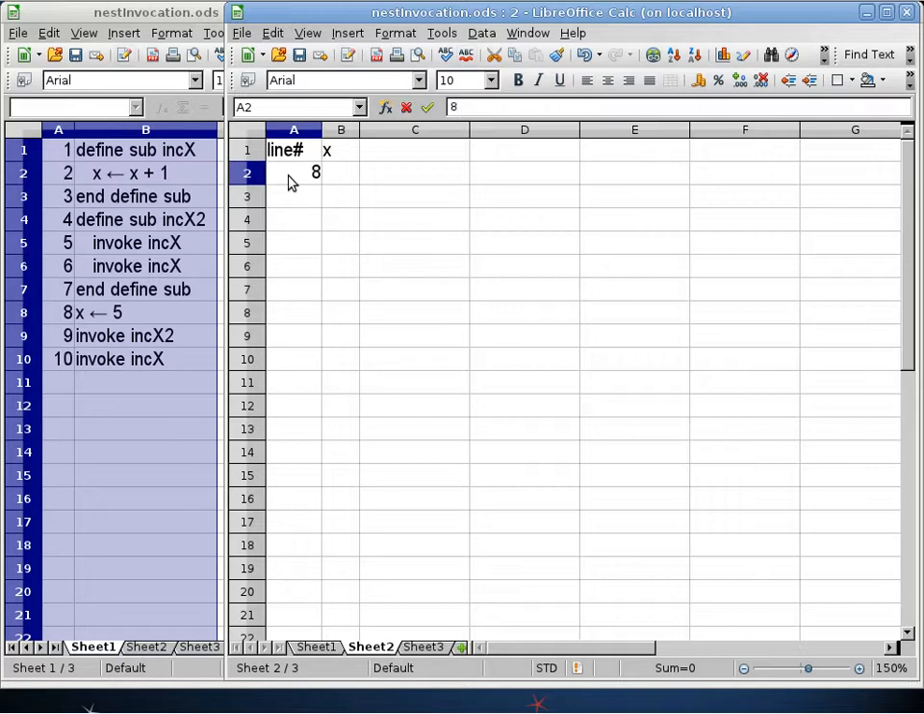Line 8. Okay, so we start with line 8, or we should start with 3 and just say that we don't need to know anything. Then we start with line 8. Line 8 is initializing x with a value of 5. Then we go to line 9. Line 9 is invoking a subroutine. 2 things to do. 1, allocate a column. And remember which line we're supposed to go back to. We're supposed to go back to line 10.